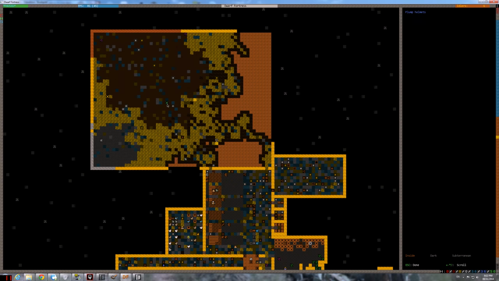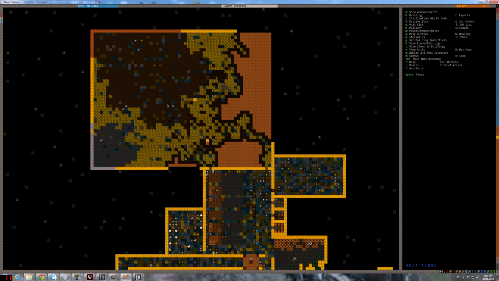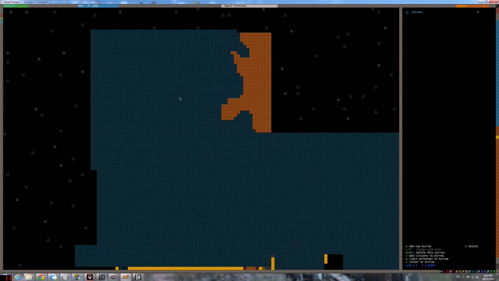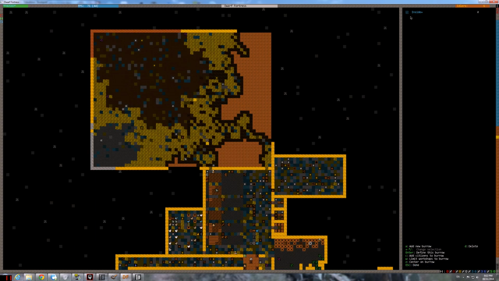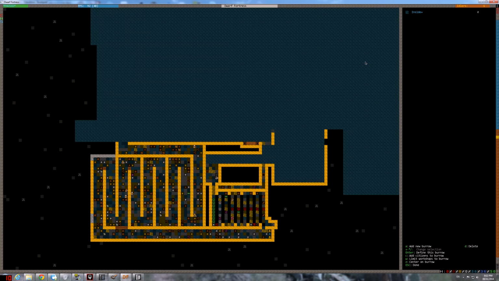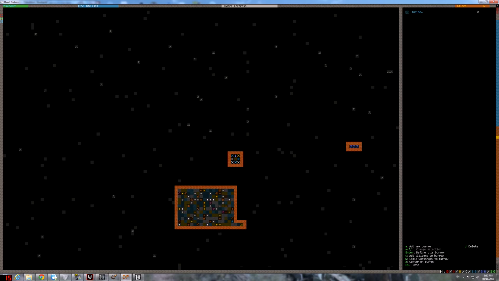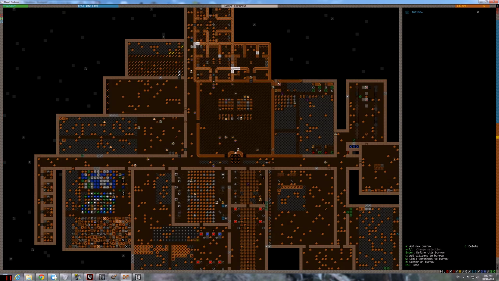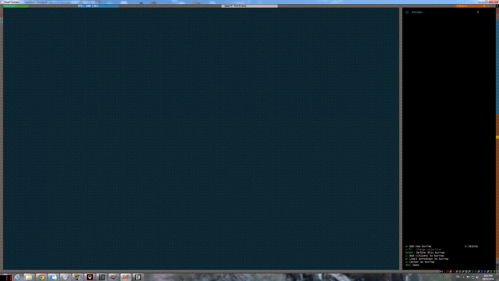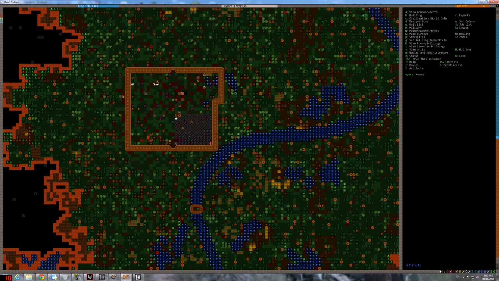Stuff starts growing. Actually, I want to check our burrows. Yeah, because we have outer burrow, which is, if we add plus, everything that we dig automatically adds to the burrow. And there. Okay, so we are fine here.